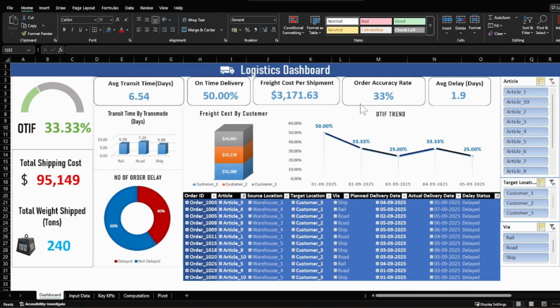Moving ahead to the average delay. There are various unforeseen circumstances where you will not be able to ship or deliver your articles, your shipments, and delays are inevitable, but you need to control this number. So the user will have this number handy as well.